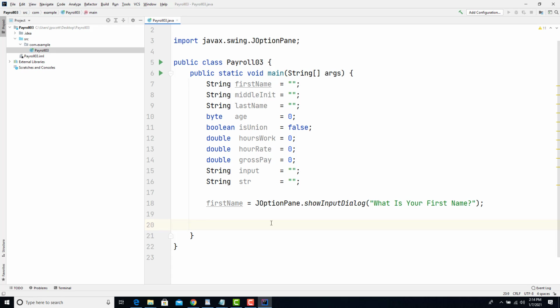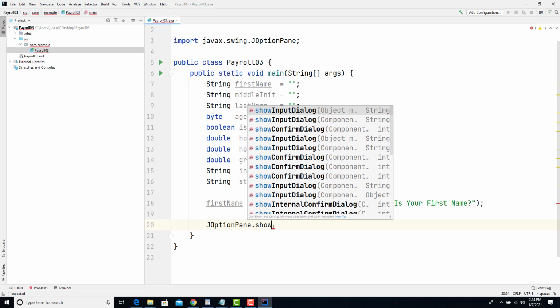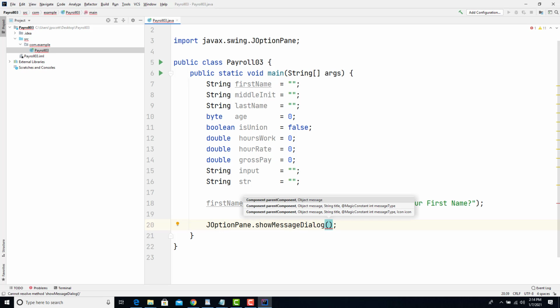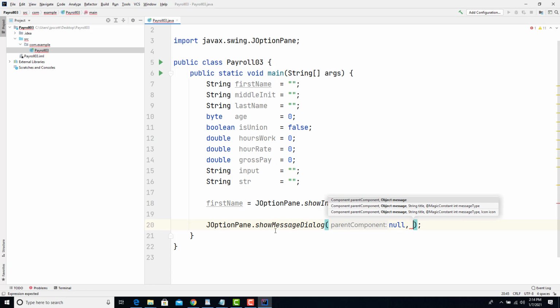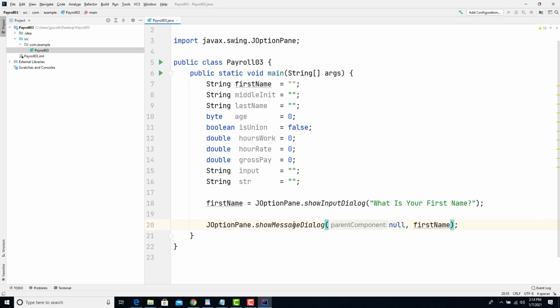And when I get done, we're going to put a bunch of other stuff in here, but just to show you this, I'm going to put in here JOptionPane.showMessageDialog. I'm going to remove this line in just a minute, but just so you see it. When I put that in, you can put in where you want it to go on the screen. By default, if you put in the word null, it goes right in the middle, which I kind of like. So I'm going to put in null, and then firstName. So why did I just waste all that time asking you that? Because I want to show you.